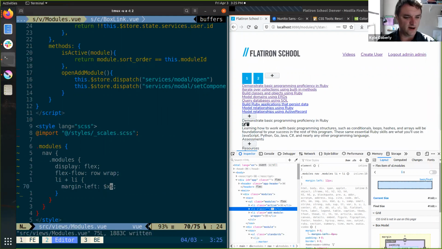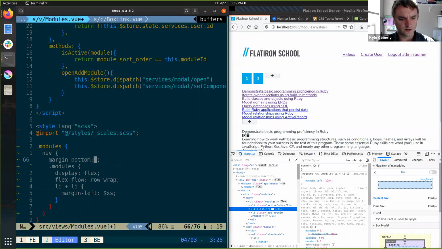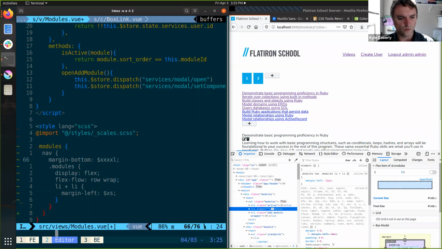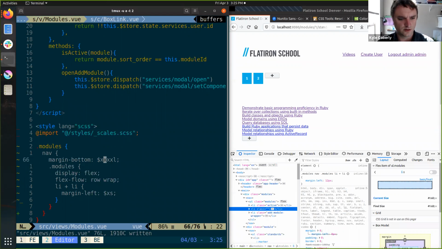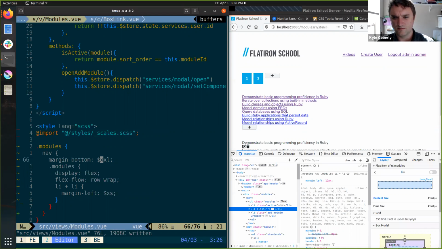And I want this entire nav to have a margin under it of large, XL. Way too much. Better. Good. I like that. And then, cool.